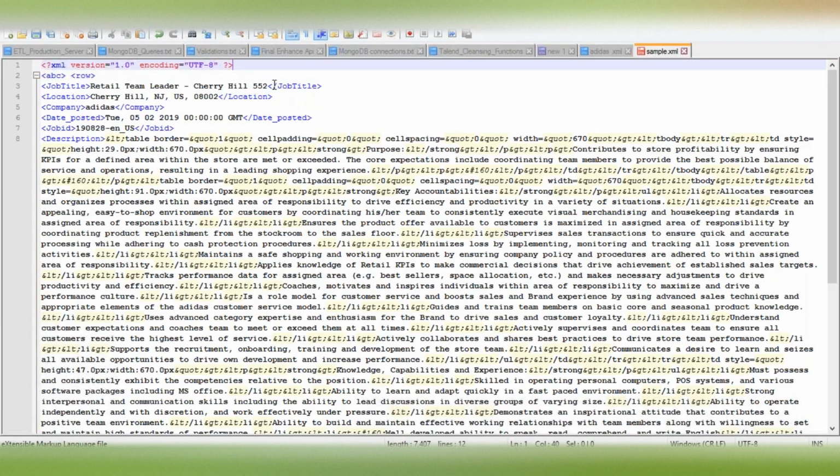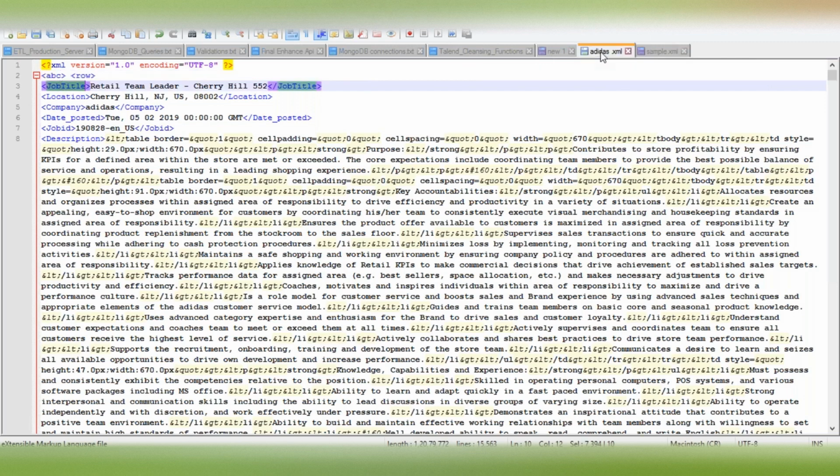The first one is, as we know, the version of this, and also the encoding technique that this file has gone through. So this is the part of the file: ABC and root, ABC and row. Under that, you will have all the fields.